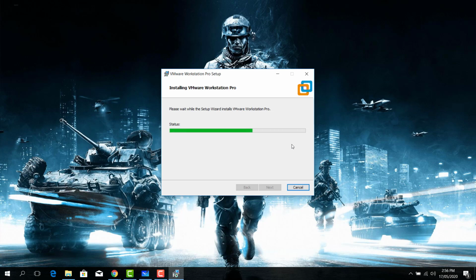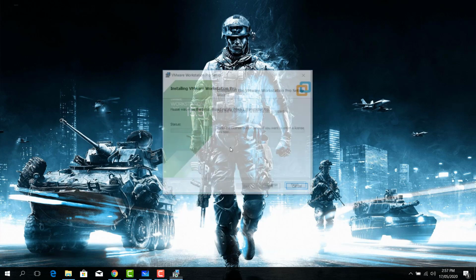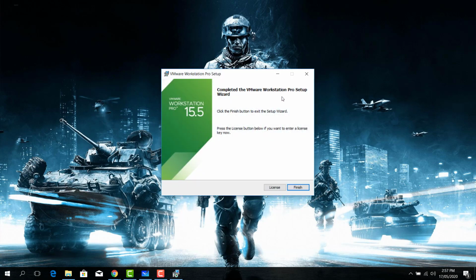It starts the installation and creates shortcuts. Whatever components are needed for VMware Workstation will get installed. As I said, it's installing virtual network drivers now. It takes a few minutes. Since I selected the enhanced keyboard, this needs a reboot of my system. Okay, removing the backup files. Yes, the installation is completed.